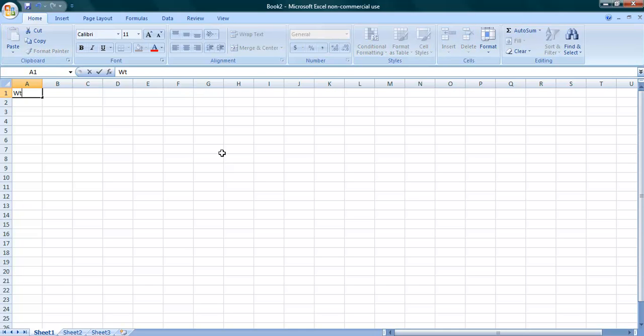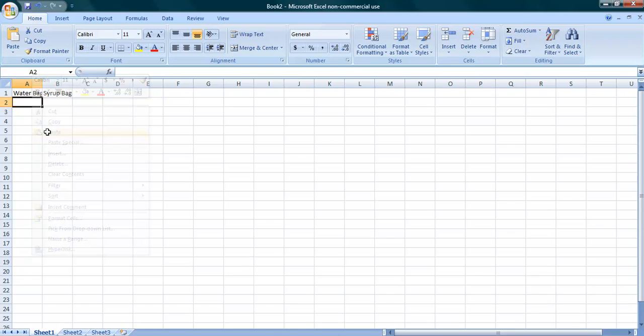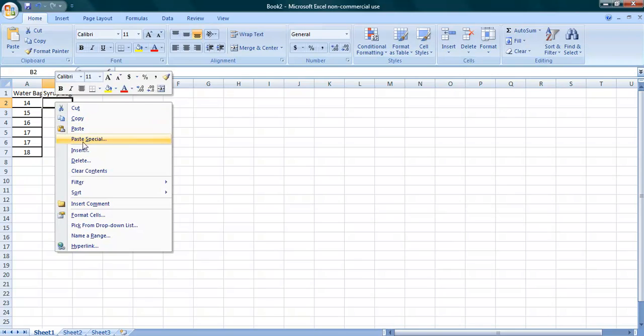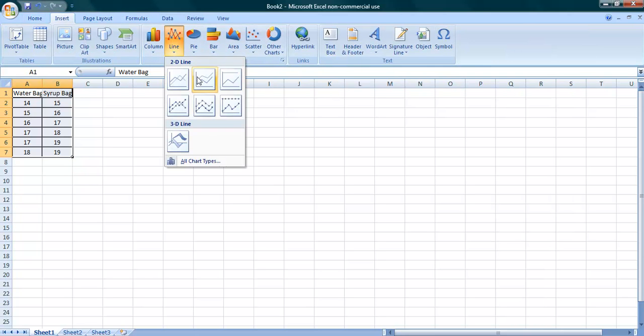The water bag, the syrup bag, and I'm going to do the same thing. Go back to my lab report, copy the data for the cold water beaker water bag, copy it and paste, and the same thing for the syrup bag. Right click, copy, paste. Once again, highlight the whole thing, go up to Insert, choose Line Graph.